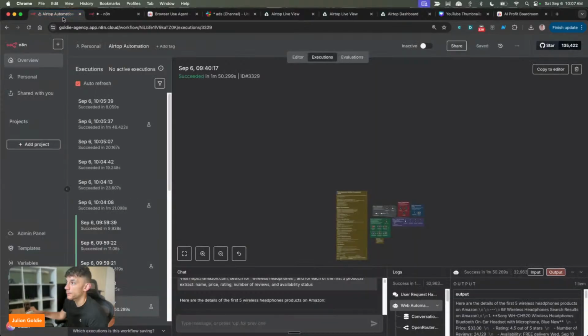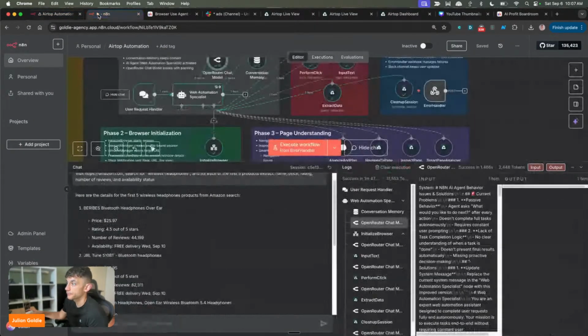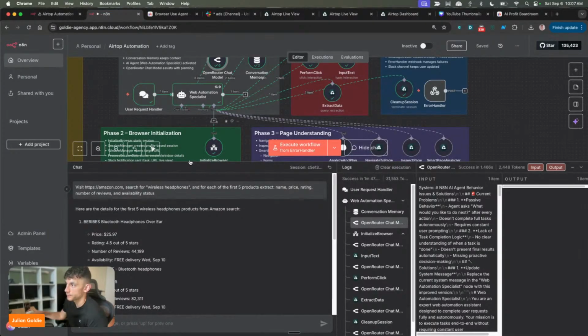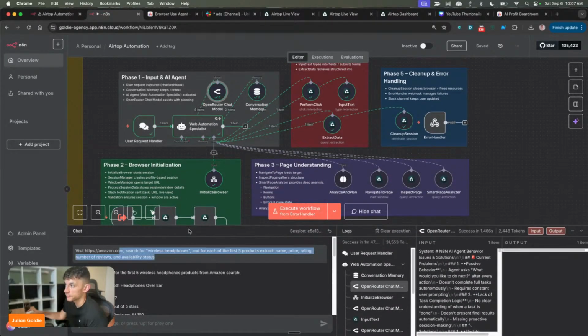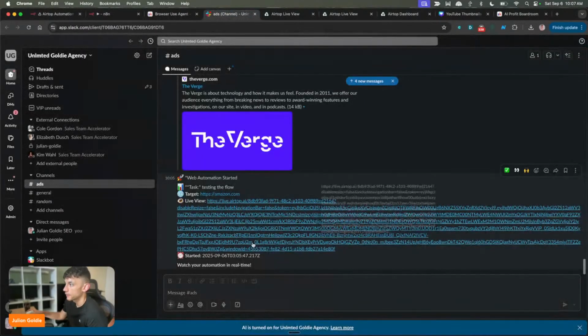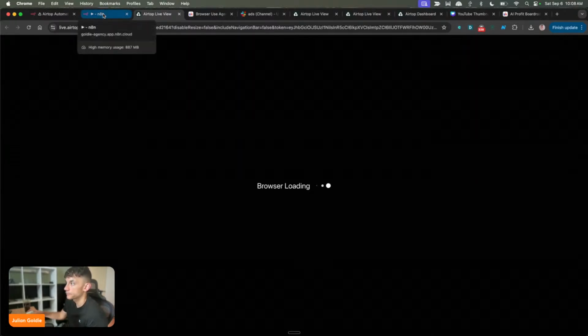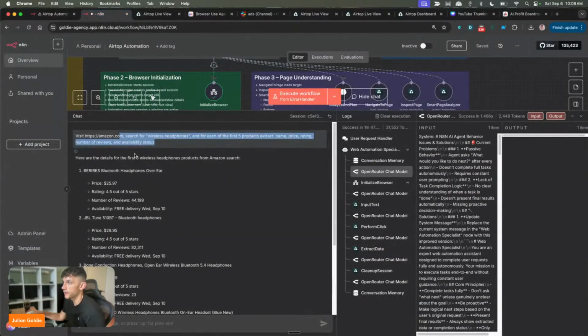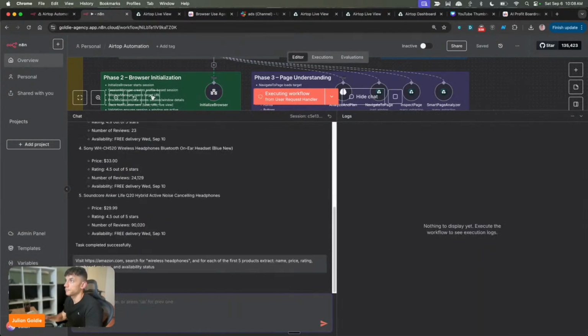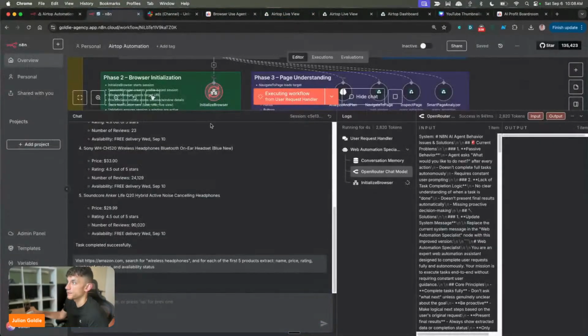All right, so let's go back to this workflow like so, and you can see it's worked nicely over here. So for example, for that automation that we just ran, you can see it's visited Amazon, it's gone through the latest headphones, etc. If we actually go to our Slack channel, we can see the link to the live browser over here as well. And if you want to see it in real time, then you just run the workflow and wait for the Slack channel to come through.